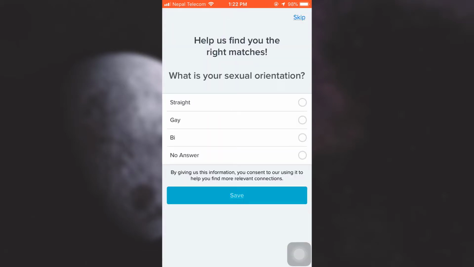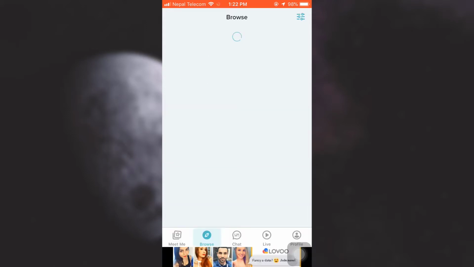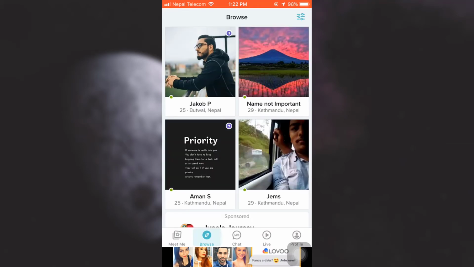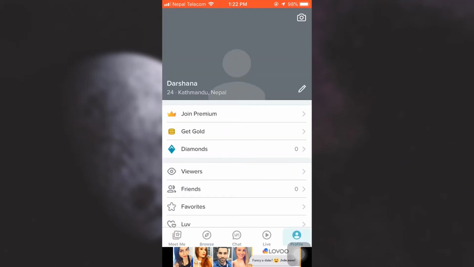Here, in order to find your right matches, Tagged will also want to know what your sexual orientation is. So you can simply select a sexual orientation and then tap on save, or you can skip this process by tapping on the top right corner that says skip. And here, as you can see, I have been signed up for my Tagged account. So this is how you download and sign up for your Tagged account.